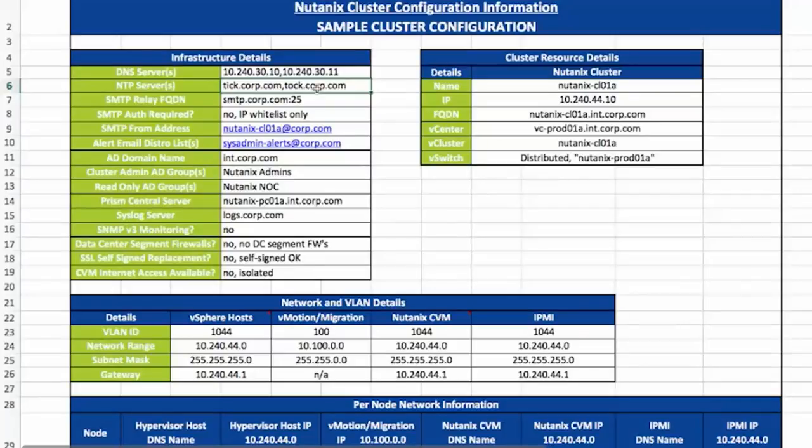So we want to make sure that we have NTP servers available. Next would be the SMTP relay. This is where we can send SMTP alerts to both the customer as well as Nutanix support. And then some additional SMTP information, as well as the email addresses that we can send alerts to for the customer.